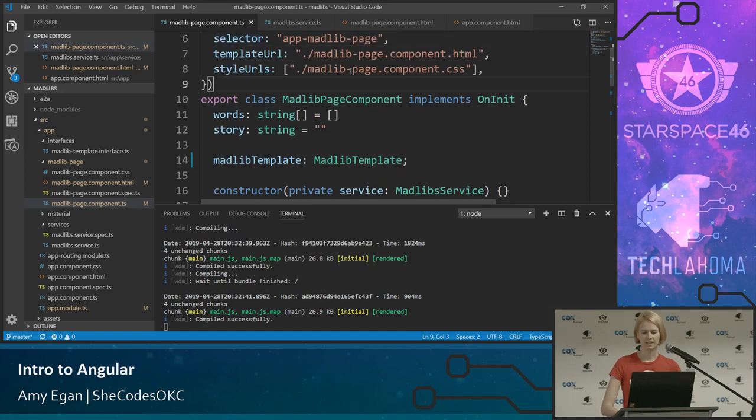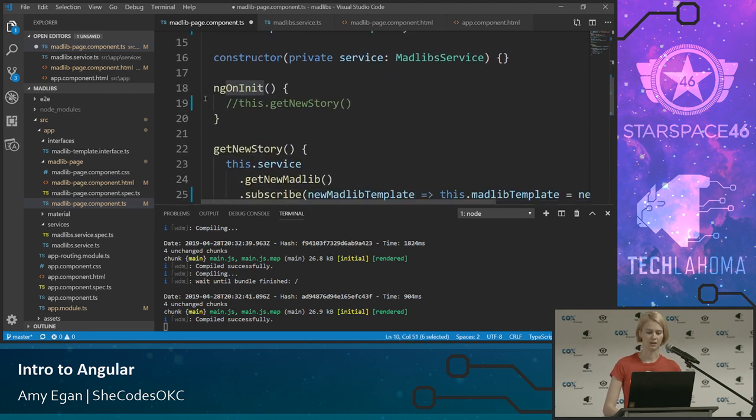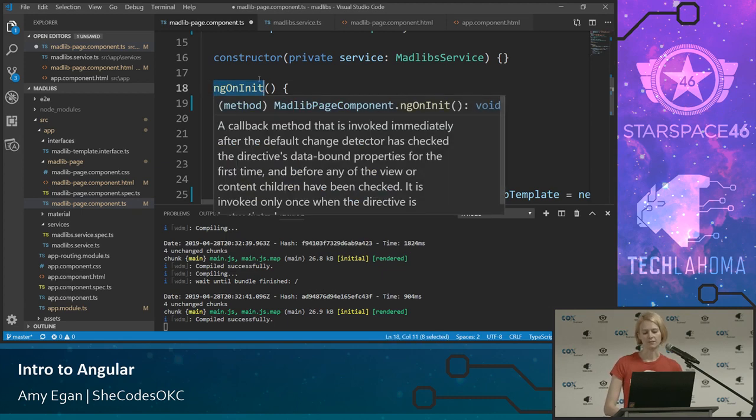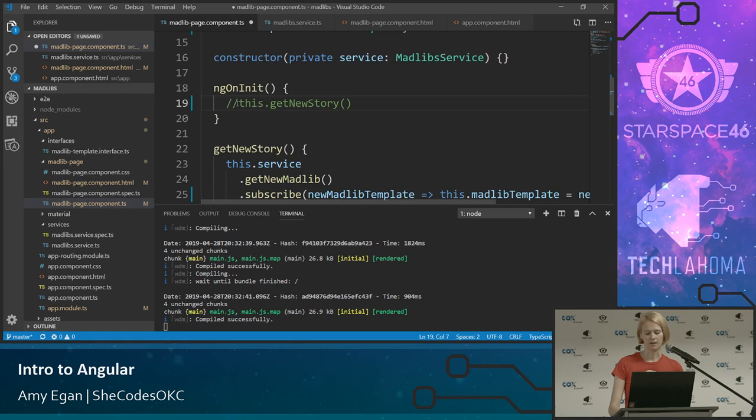And if you didn't have this in, to add it, you would just say, here's my class name. It would be like that. Normally it does this for you. It says implements on init, and then down here you have to have this function called ng on init, and it looks for that. And for this, we want to say on init call get new story so that we can get a new story automatically when the page loads.